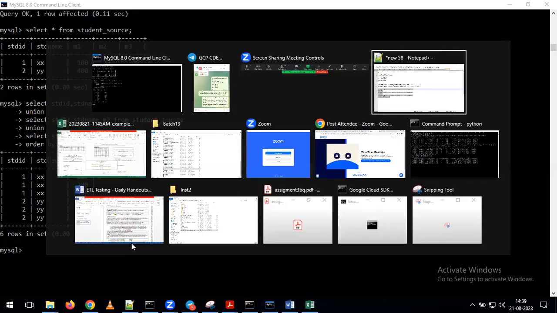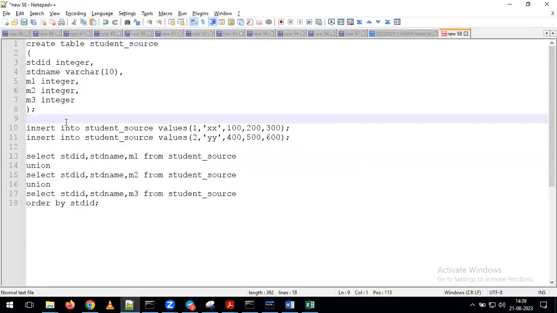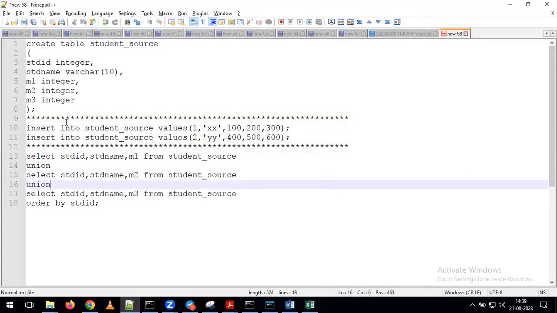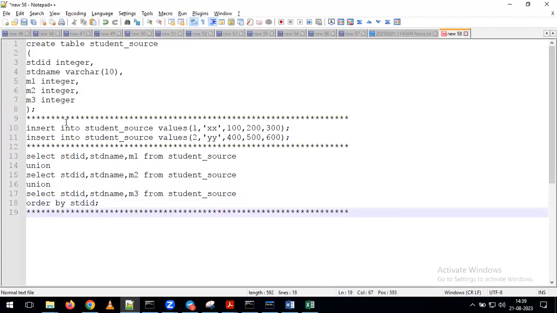So I have given all the queries. In the Telegram group, please try to run all those queries. I gave the student source table structure. I gave the data for the student source table. After that, I gave the query to convert that horizontal data into the vertical format. Whatever query we need to prepare, I shared that query also.